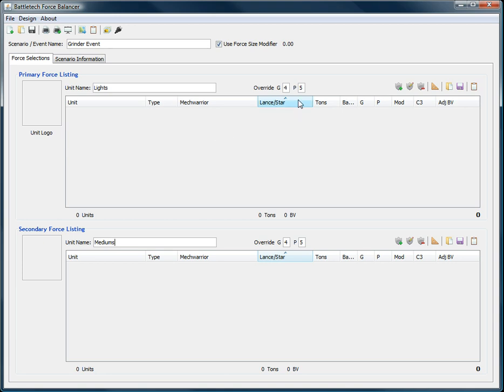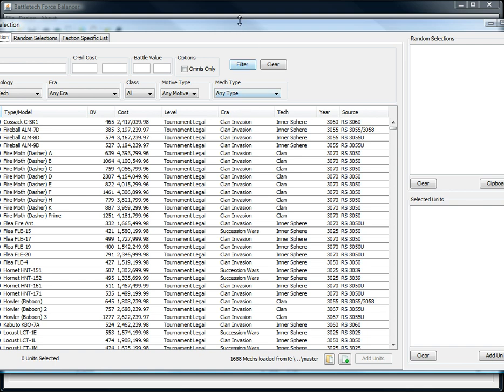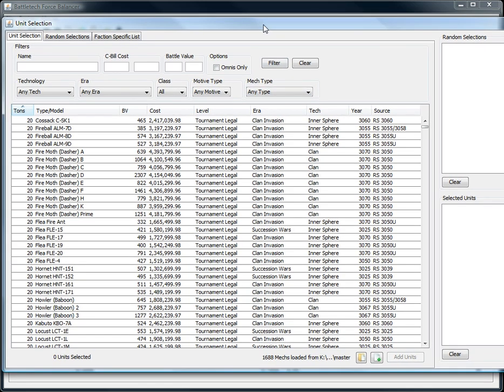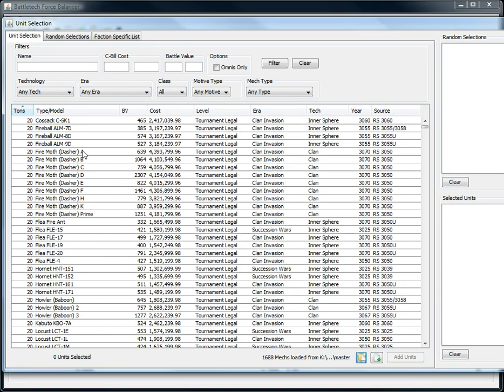Then to add any units to your list, you would want to click on this shield icon with the plus symbol. This will open up the unit selection window. Here you'll see I have a list of files already available. If this was empty, you would just want to click down here on the open or change directory icon. With this, you'll be able to select the directory where you are keeping your files. It will then load those files into this list.